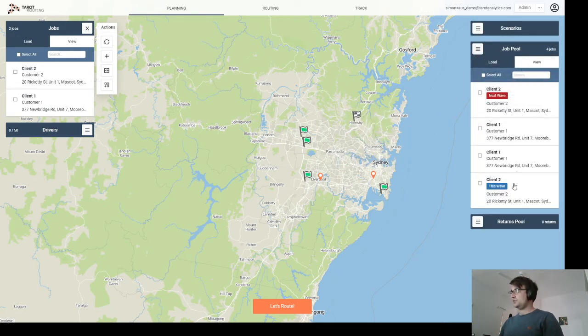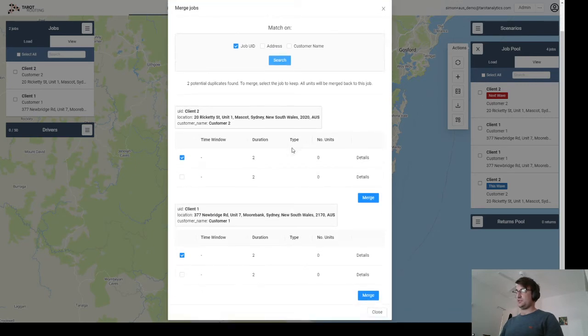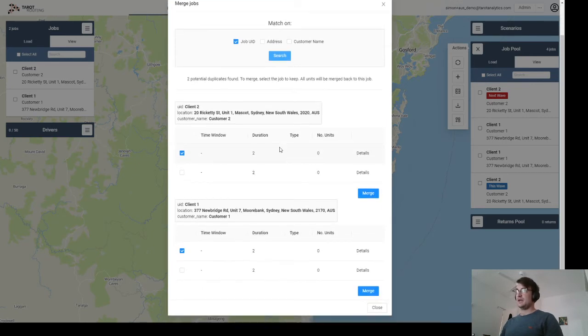I can also do this in the job pool. Here I have client 2 and client 1. Again, the same setup with matching jobs, merge jobs, search on job UID, and now I have the opportunity to merge again. So I will select the jobs that I wish to merge and bring them together.